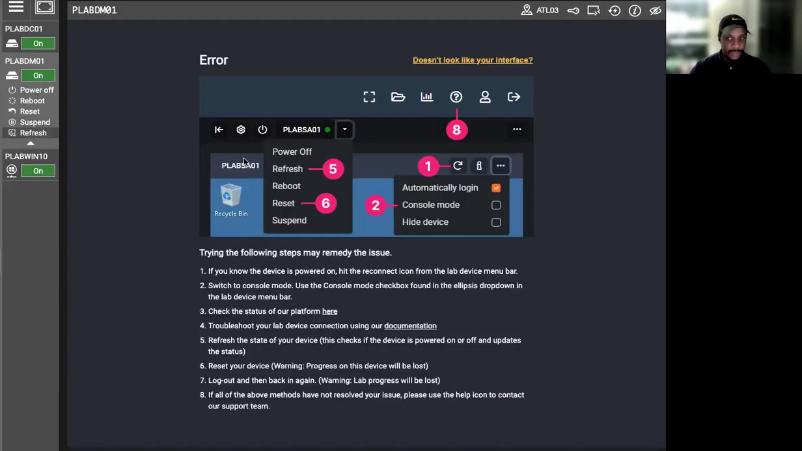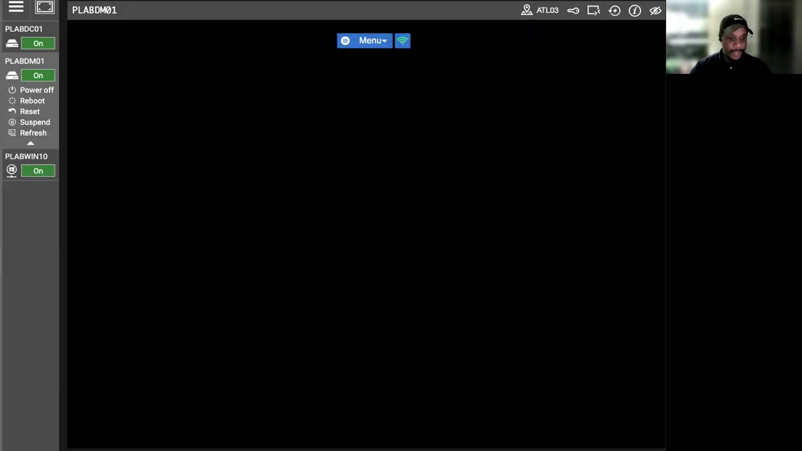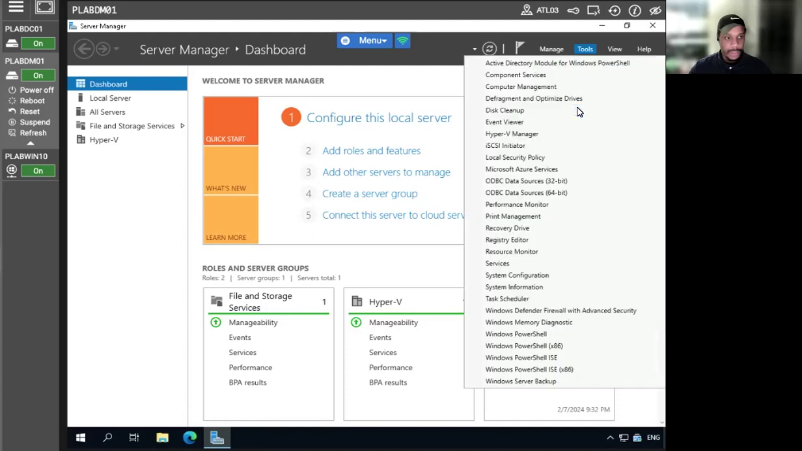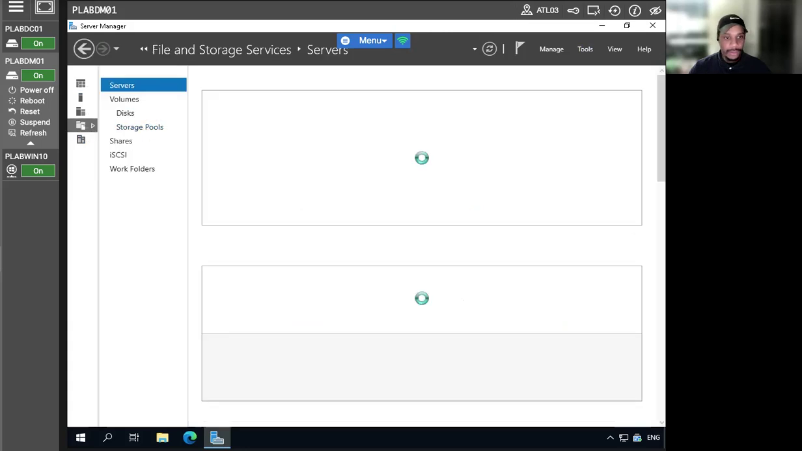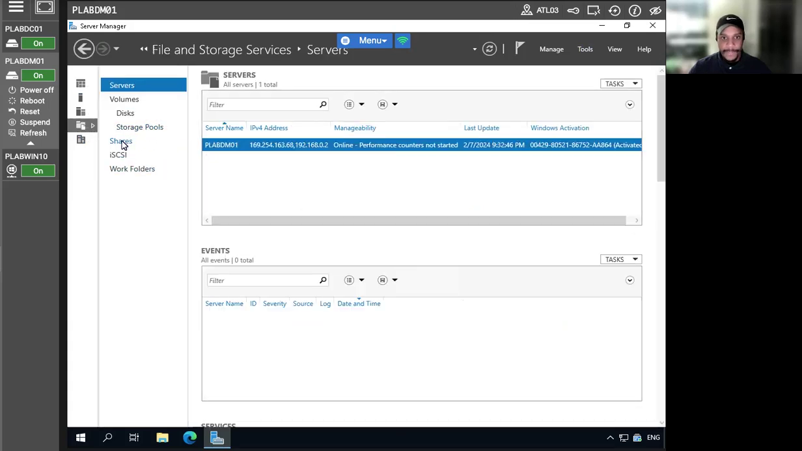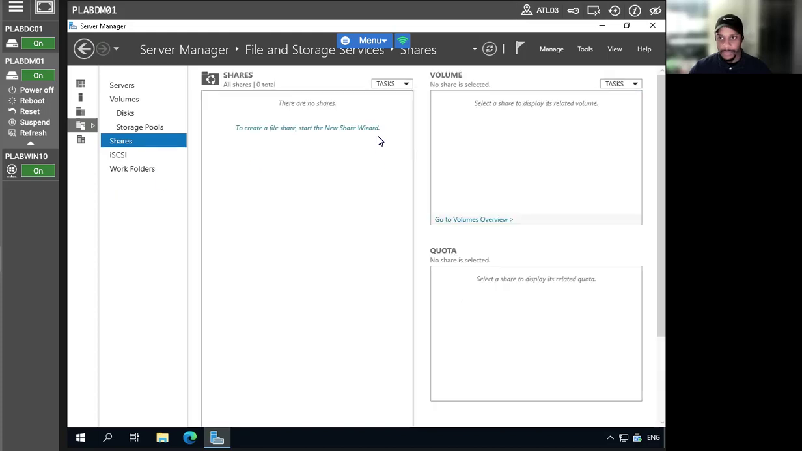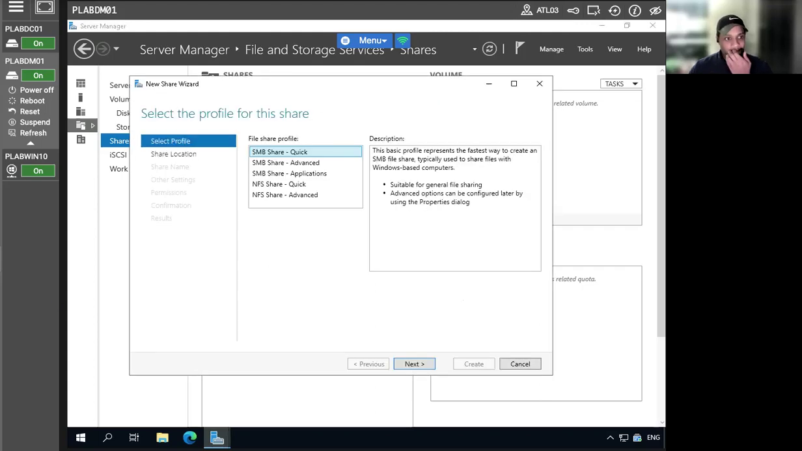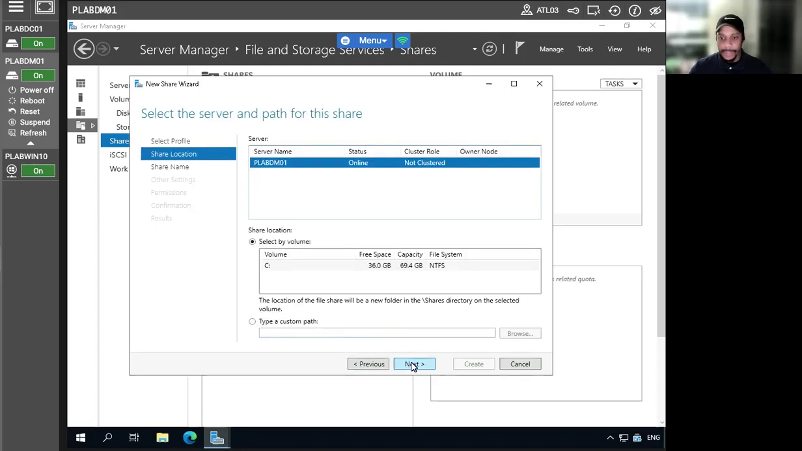To start with that, let me bubble over to DMO1 and get into Server Manager here. Let's take a look at our shares, right? And we're going to do a new share. It looks like it's giving me a couple of different options here: quick, advanced, applications, and they each provide their own purpose. I'm not going to get into those at the moment, but I'm just going to hit next here.